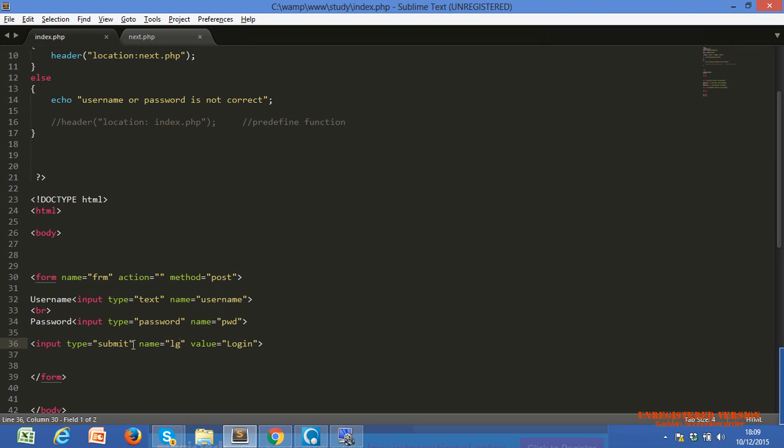What should I give? Anything? Do you have any choice? I'll just give LG. Okay, login. You can also give the login, but there is no conflict with the value and the button name. If I give login, you will get confused. LB means login button. Okay, LB.